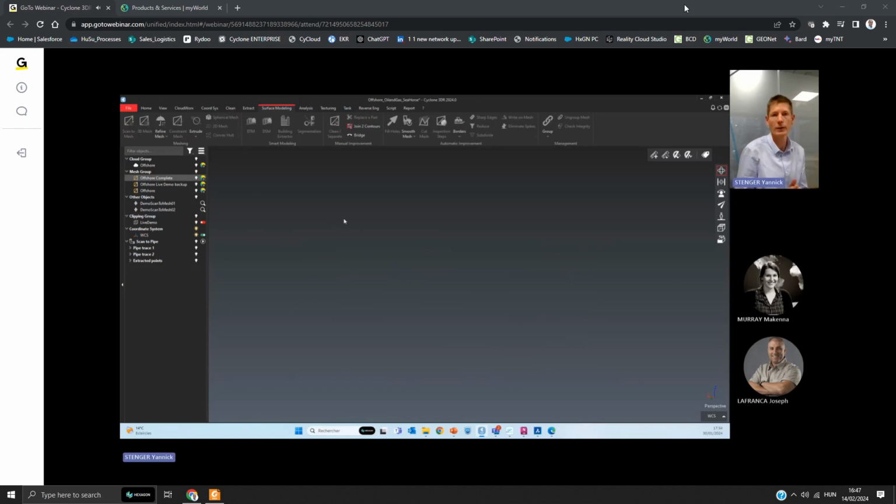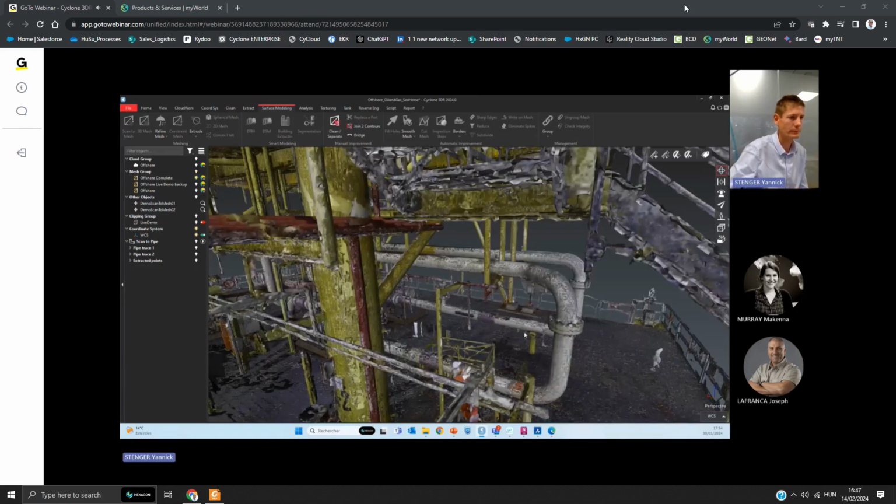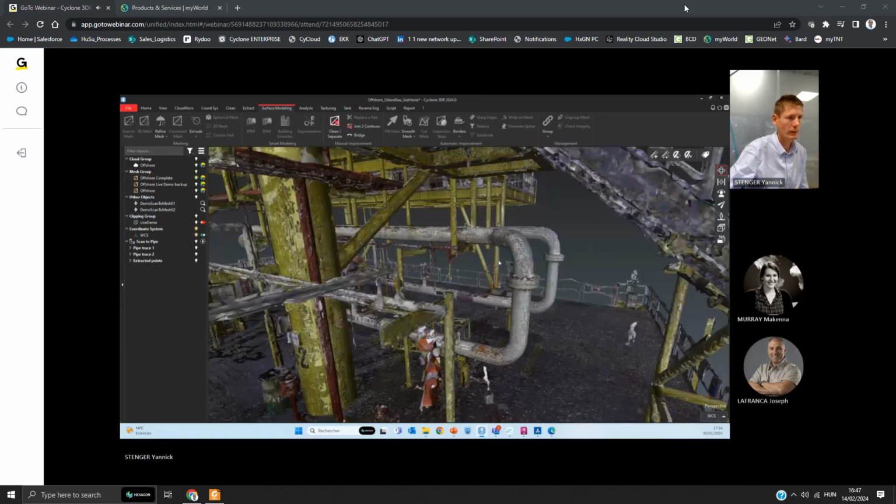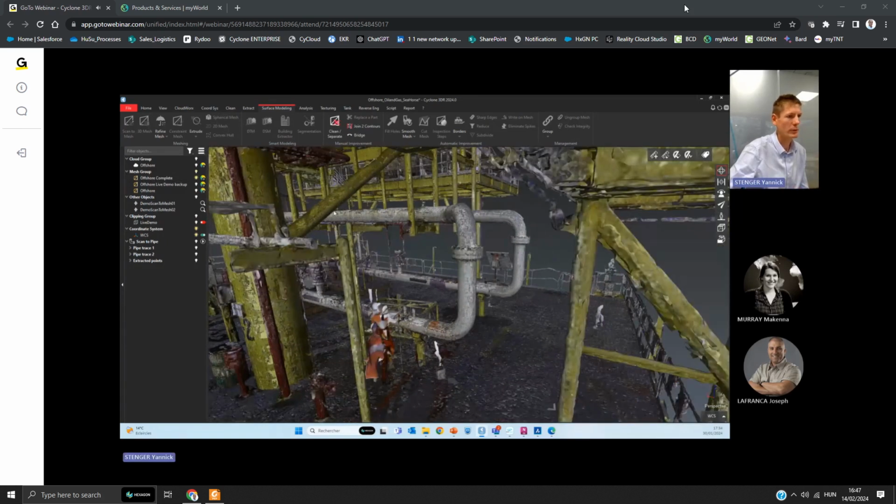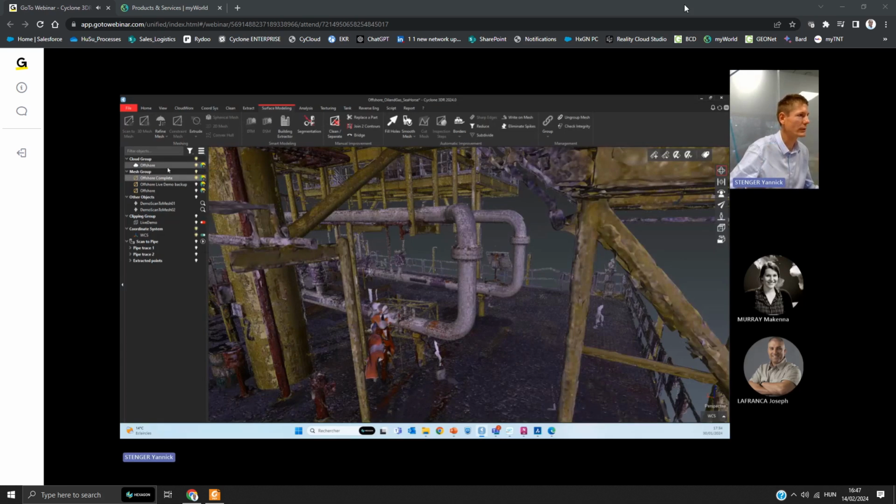So let me show you the results with a more detailed RTC360 setting, scan to mesh result. So I checked before, and there are, I believe, 16 million triangles for this mesh. So that's a quite complex mesh. And I will display also the point cloud just to give you an idea, to see the difference, and how realistic we can have this mesh.